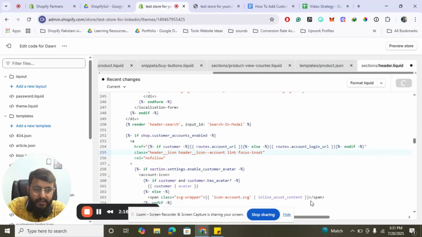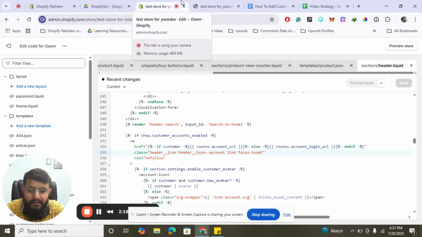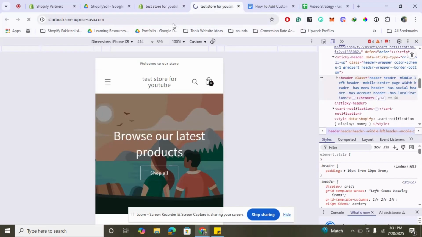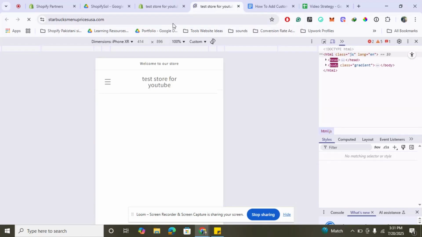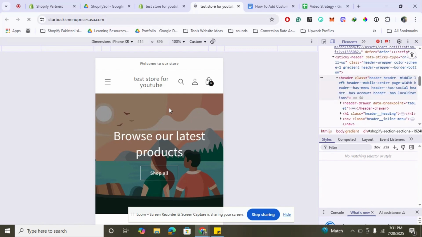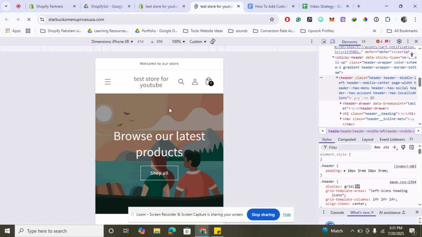Okay, so we have to click save, and now let's see the mobile version, whether the account icon is showing or not. So let's refresh, and yes, as you can see, the customer icon is back, and that's it. So that's how you can add the customer icon in the mobile version, and it is already available on the desktop version.